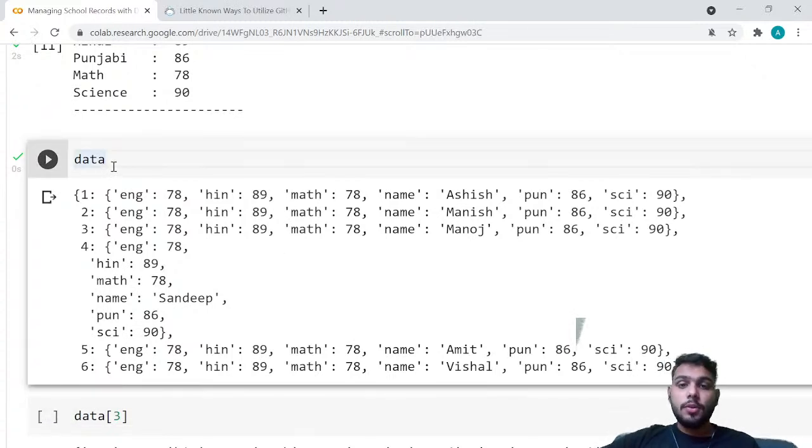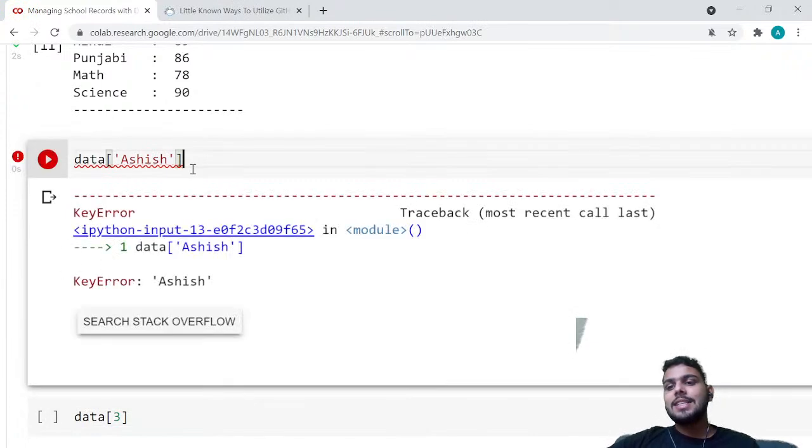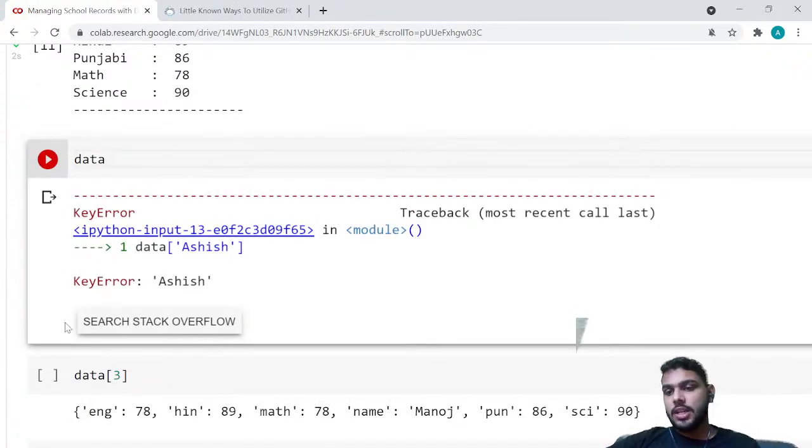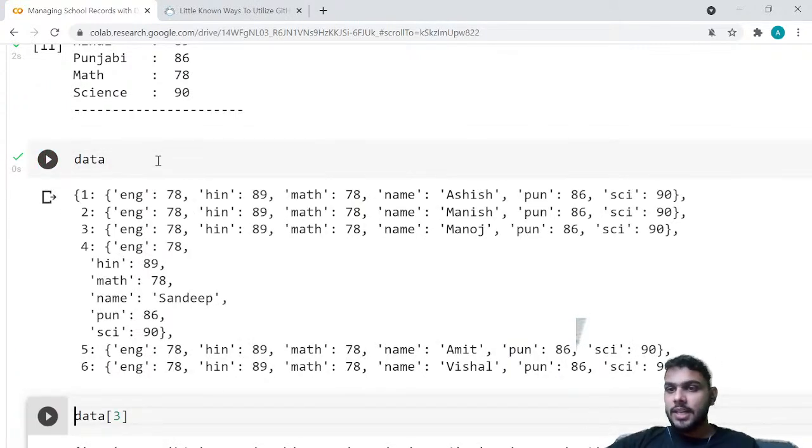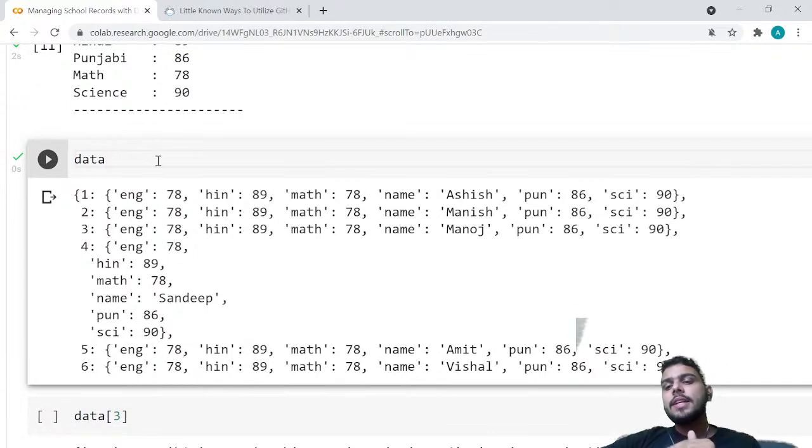What I want is to pass a name, and based on the name I want all the details about a particular student. I cannot pass the name directly. If I pass the name directly, what will happen? It will throw an error that there is no key named Ashish. That is why we get a key error, because the keys are 1, 2, 3, 4, 5, 6. What I need to do then is go through each and every key, each and every roll number, and check the name of that person. If the name is Ashish, or any person that we want, then I will display the whole details about it.